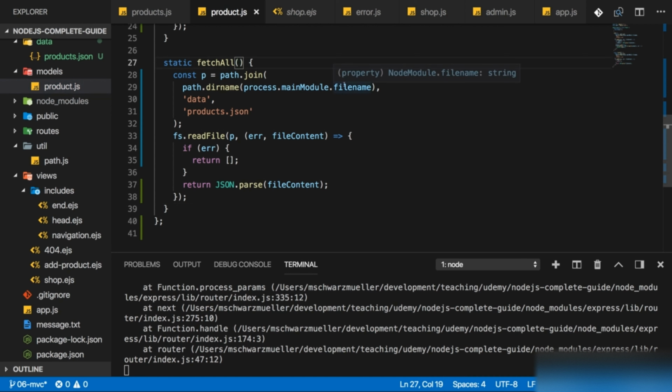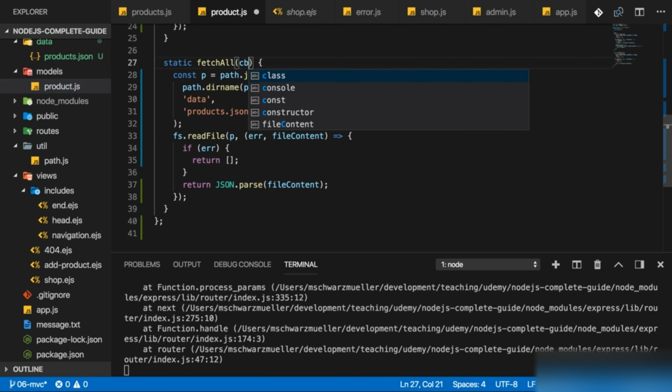For now, I will simply accept an argument in fetchAll. That's a callback, and that actually allows me to pass a function into fetchAll, which fetchAll will execute once it is done, so that the thing calling fetchAll can pass a function it is then aware of being called, which holds the data I want to return. Sounds complex? Let me show you how it works.